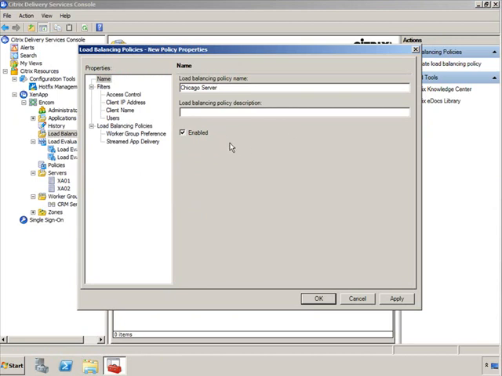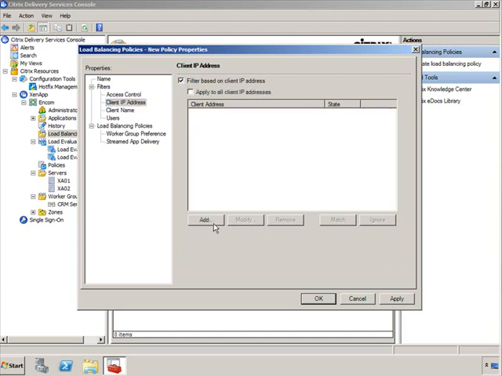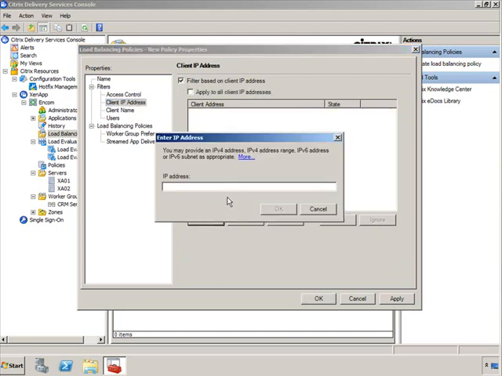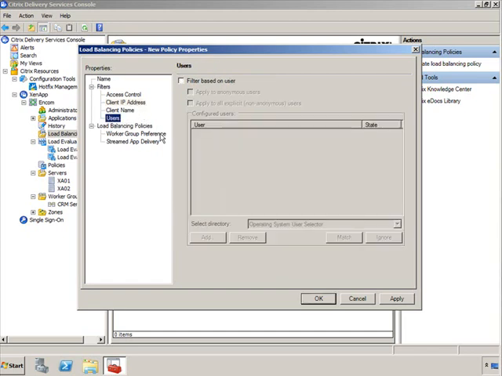You can give it a description if you like, and we want it to be enabled. Now, from a filters perspective, how do you want to filter this? We've seen the access control numerous times in earlier lessons. This has to do with the Access Gateway. You can filter it based on client IP addresses. So which IP address range? Again, let's do 192.168.1.* here, so that anyone coming in from this particular range is going to have the load balancing policy applied. You can also do it from a client name's perspective. You can do it from a user's perspective, etc.